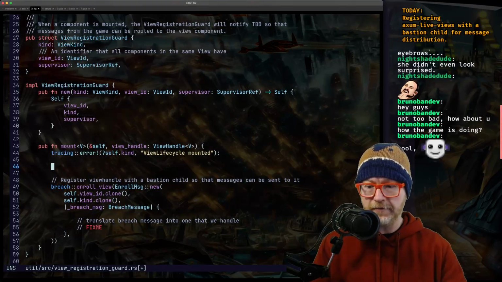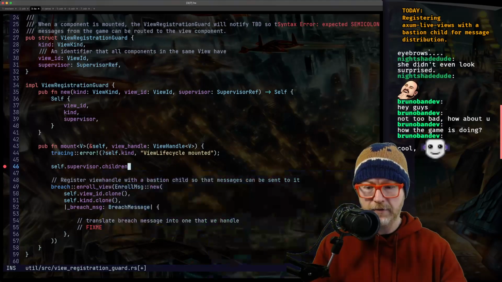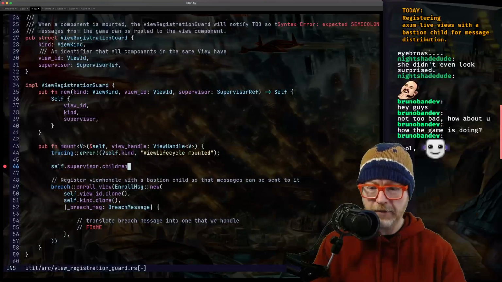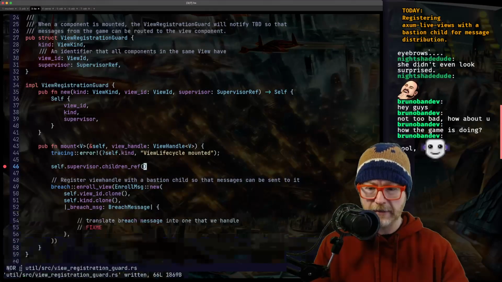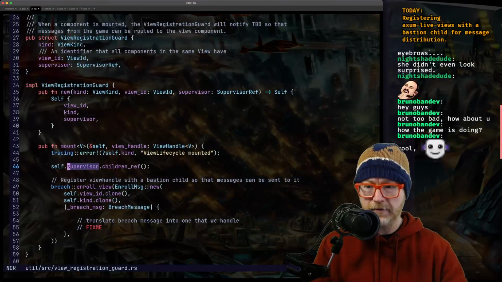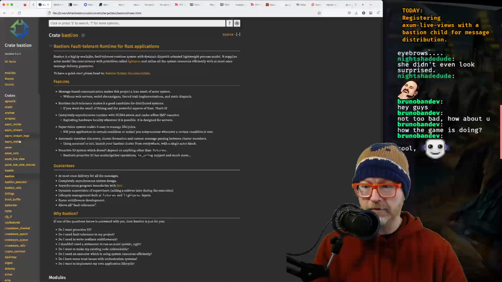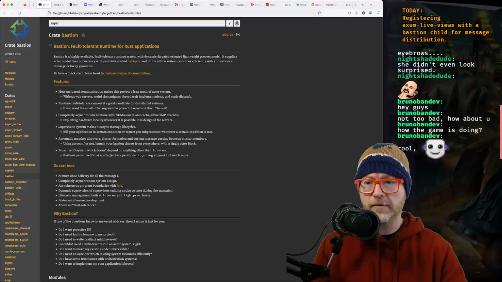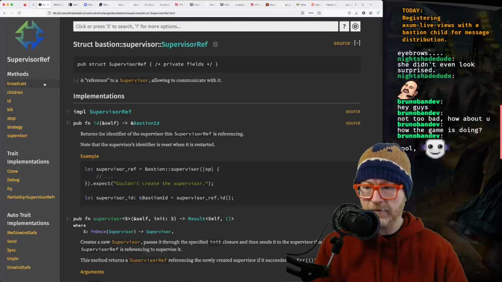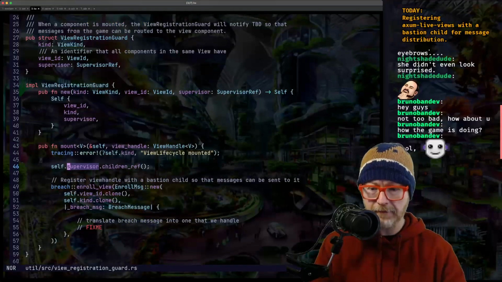We have the supervisor ref. So we'll have to supervisor dot, can we not... Definition not found. Uh-oh. Does supervisor ref not have the ability to spawn children? Oh, it does. Oh, and it always returns children ref. Perfect. Okay.